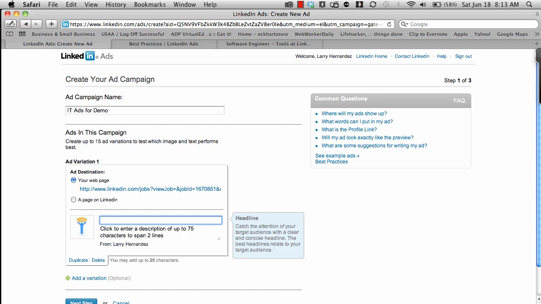And right now, this is just for a demo, so I don't have any prepared text. So I'm just going to put demo headline. But it is important that you spend some time researching this. And then you've got 2 lines and 75 characters, I should say, that include spaces, to actually write your ad.